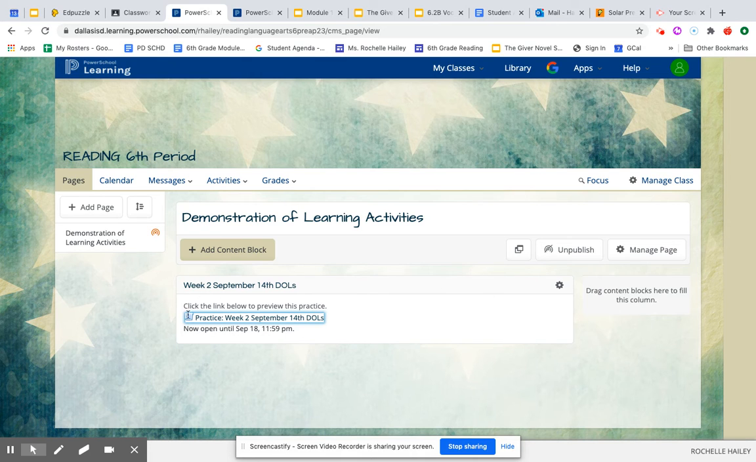In the center of the page, I will load your DOLs here. And to access it, you will click on this icon that looks like a sheet of paper or a scroll of some sort. It'll say practice week 2, and it'll tell you the date, and it'll tell you what it is. If it's an assessment, it will also be labeled here as well, just a little differently.